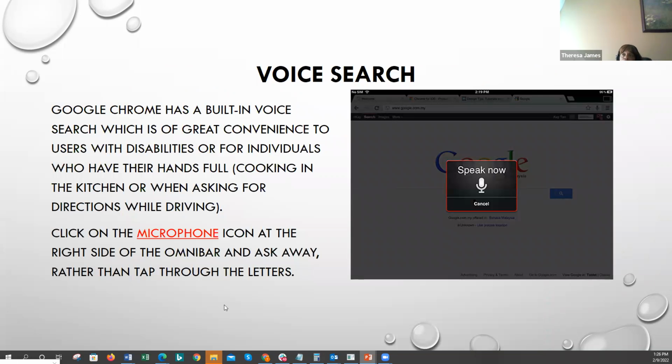6, there's a voice search. Just like you use Siri, you say Siri do this, Siri do that. Well, Google Chrome has the same thing. Google Chrome has a built-in voice search, which is of great convenience to people with disabilities or for individuals who have their hands full.